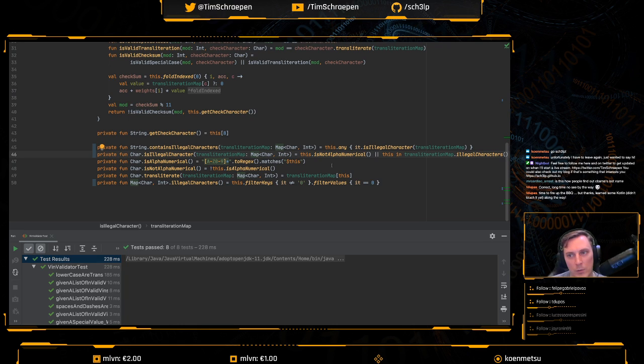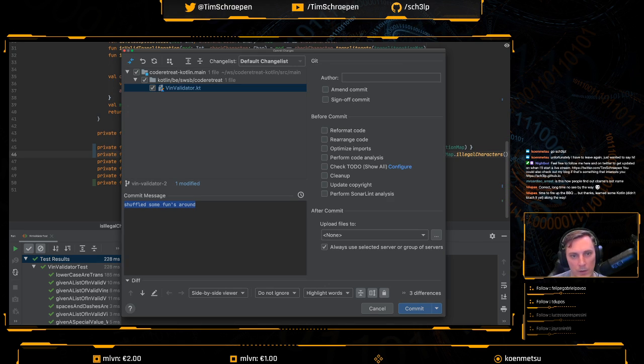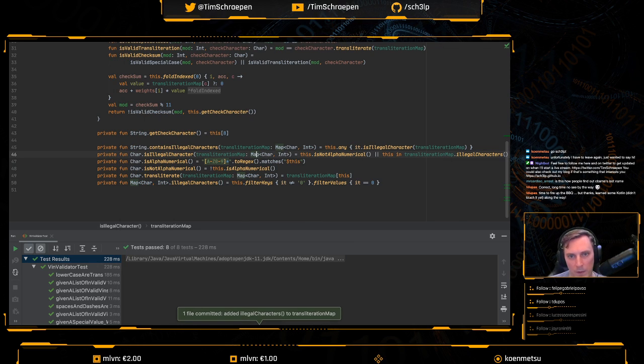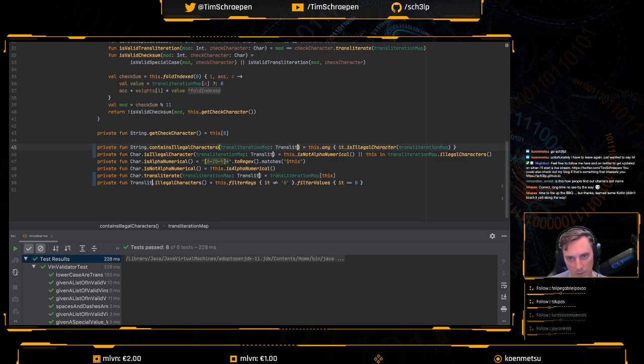You know what I think I will do? Okay, so here I added illegal characters to the transliteration map, and then I want to make this thing into a much more specific type. So I will call it a transliteration map.